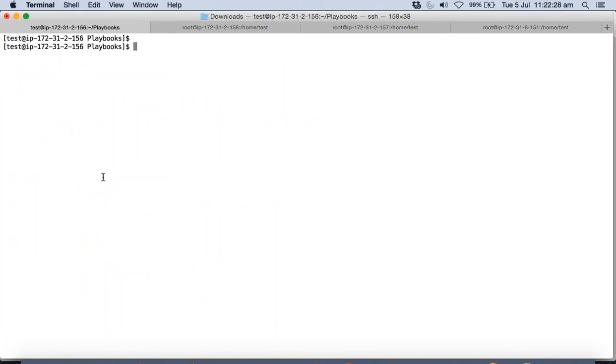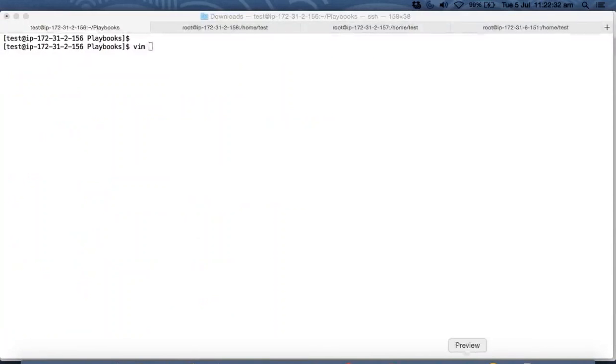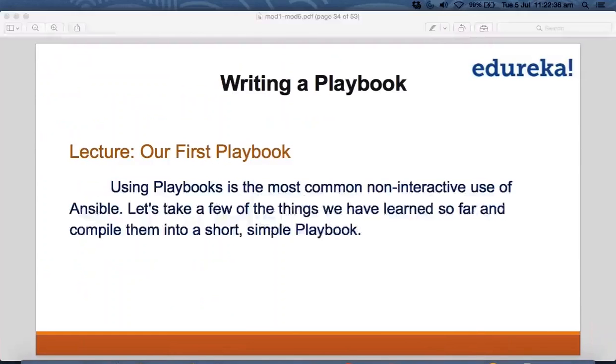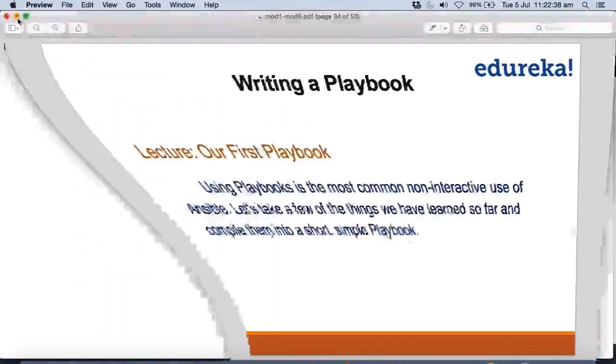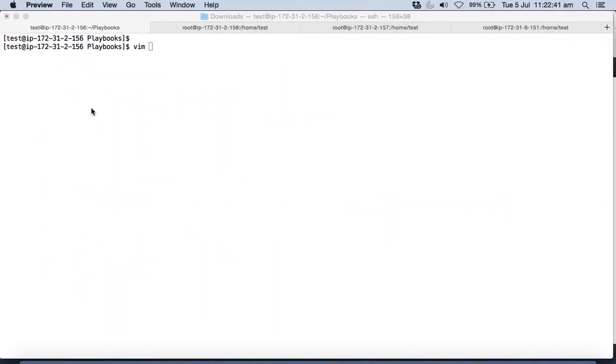Now I'm going to create a new first playbook file. Our task is to create a first playbook file. So this is our task as of now, writing our first playbook. The only thing we are going to do now is put all the ad hoc commands into a playbook file. We can just write myfirstplaybook.yml.